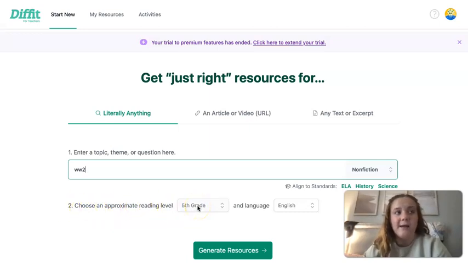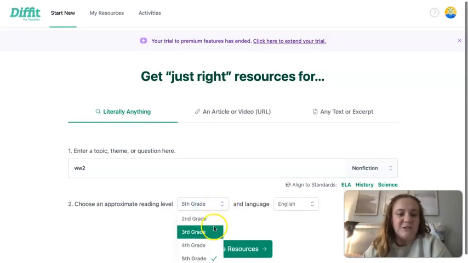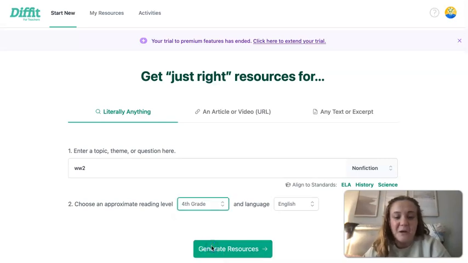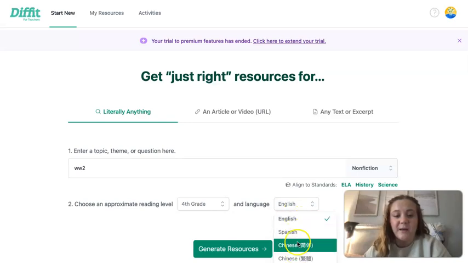Since I am a 6th grade special ed teacher, this would be very useful for me because I can adjust the reading level if there are kids in my class. Most likely, the kids in my class might be at a lower group reading level. So, I could change it. If they're in 6th grade, maybe they're at like a 4th grade level. And then you can also change it right here from English, Spanish, whatever language, and then I can click generate resources, and then we're going to wait for this to load.